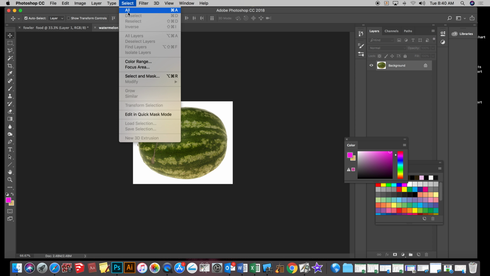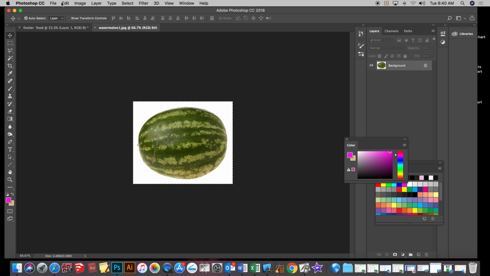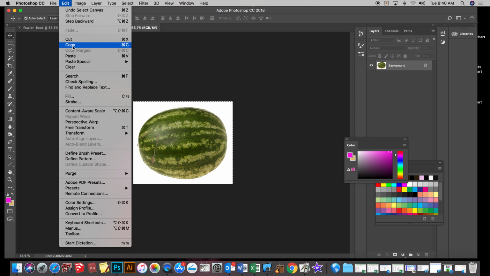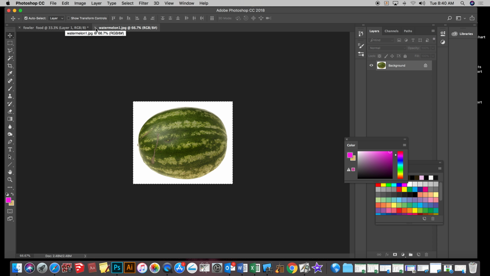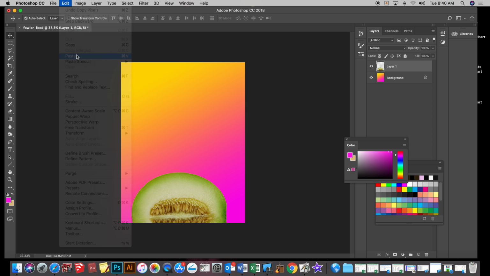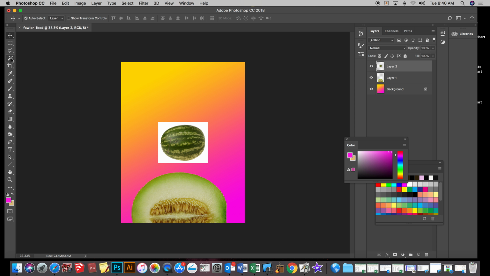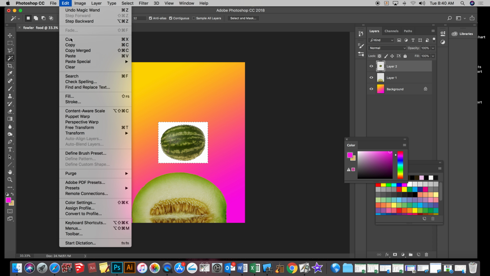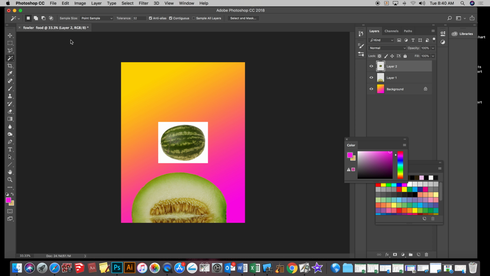Okay, so just to review, select all, edit, copy. I can close this window with the little X, then edit, paste. To get rid of the white, I'm going to go to the Magic Wand tool, click on the white, and go to Edit, Cut. So everything we're working with is basically under Edit.